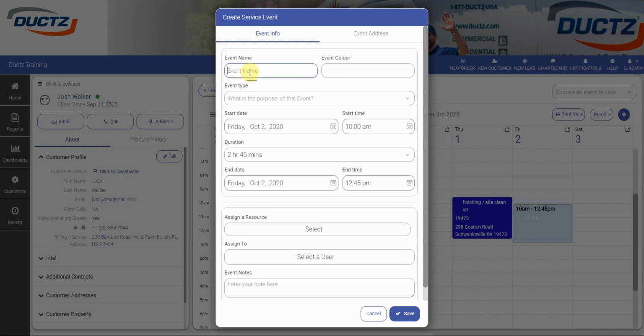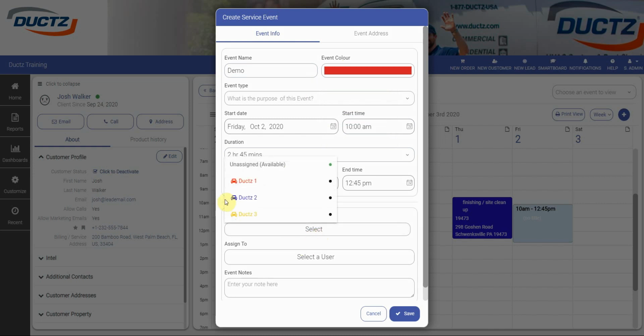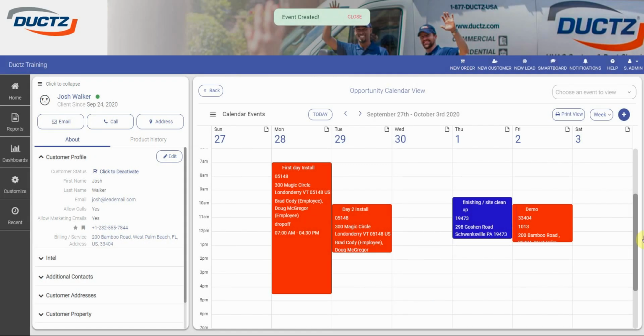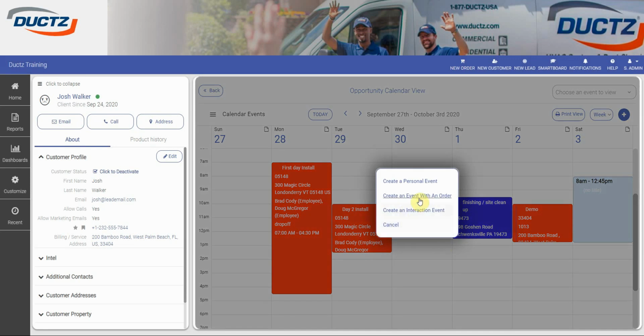So the first day, maybe I'm going in and I'm tearing down old ductwork, so I'm just going to put that in as demo. Don't need to use the color, but I kind of like using it. And I can set a certain truck and certain user. Again, Brad's going to get assigned to a lot of jobs here, but that's okay. And once that's in there, I can keep adding. So maybe we're going back even the following day. On Saturday, we're going to show up, maybe drop off some materials and some supplies for where we're going to pick up the next week.